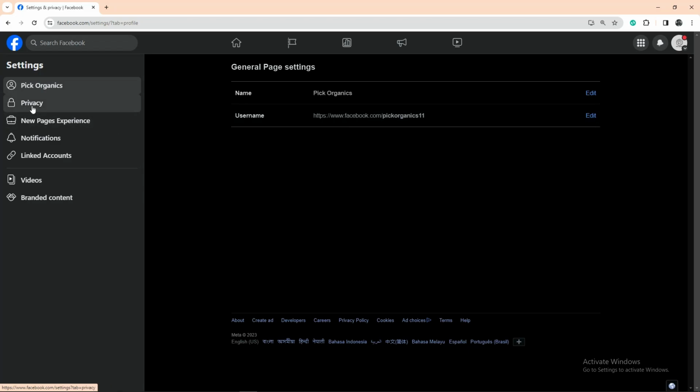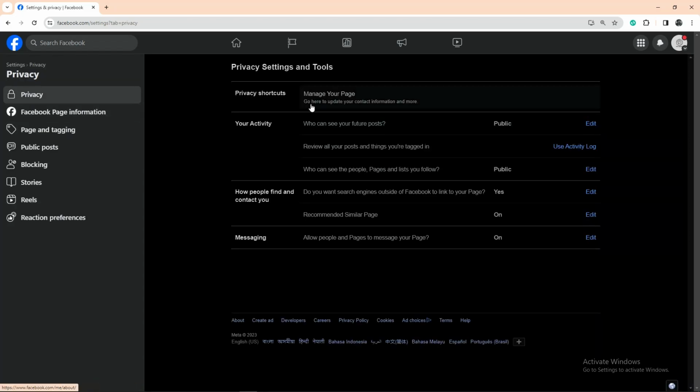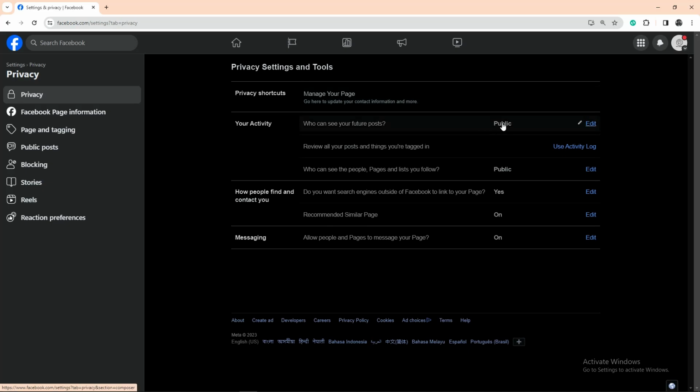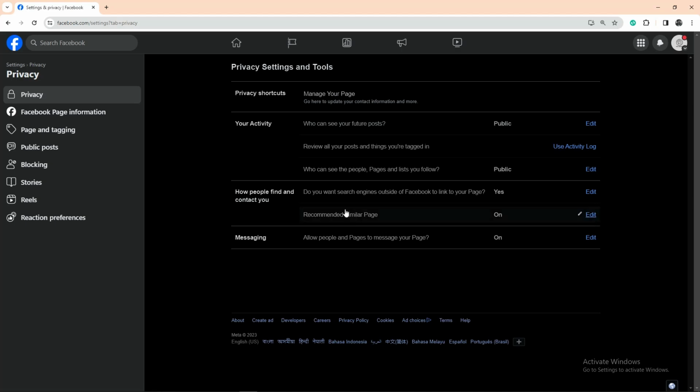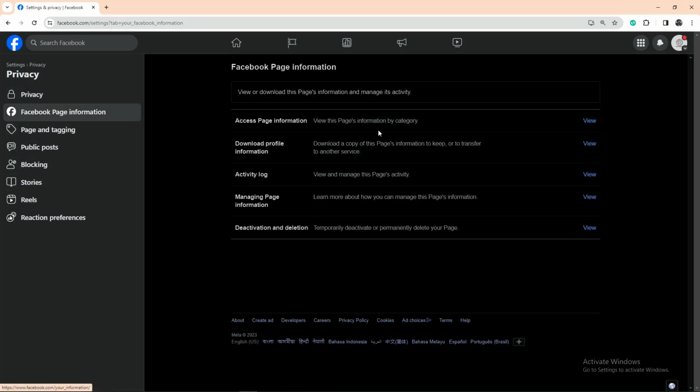Let's go into privacy section. Everything is looking good here. Make sure it is all public. Let's go to Facebook page information. In here you can edit your page information.